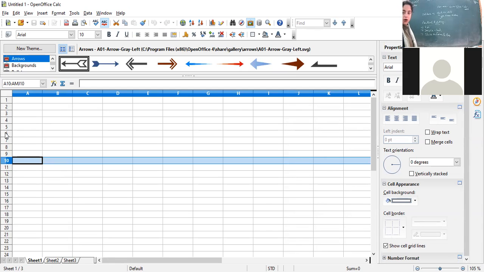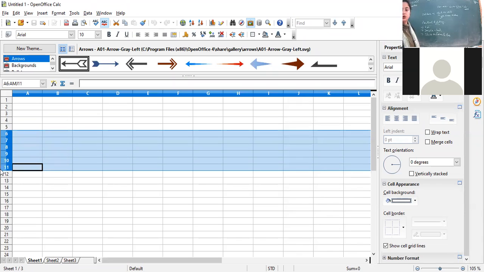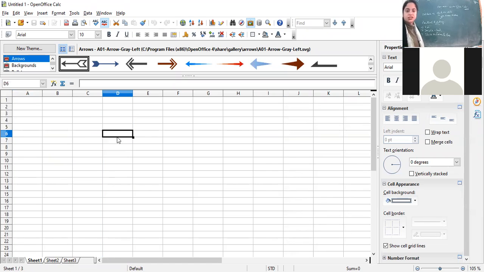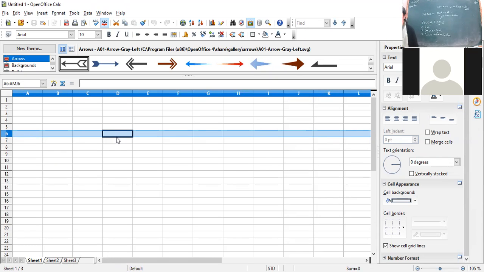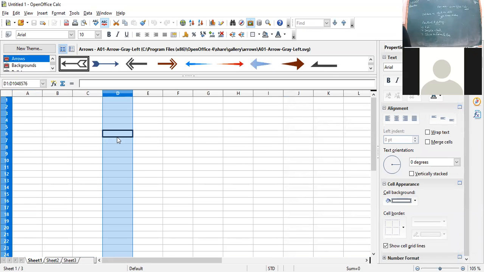And if you want to select multiple columns or multiple rows, click on the row, drag the mouse downwards or upwards, it will select the complete consecutive rows. And if you want to select consecutive columns, click on the column and drag the mouse to select the adjacent columns. And if you want to select the complete row, place your cursor in any cell, press shift plus space bar. It will select the complete row. Or you can press control plus shift plus space bar. It will select the complete column.